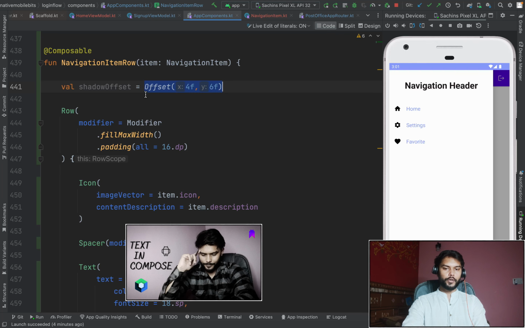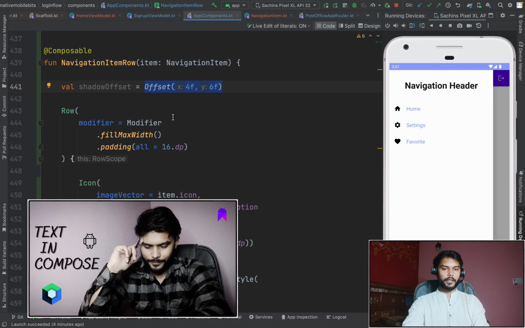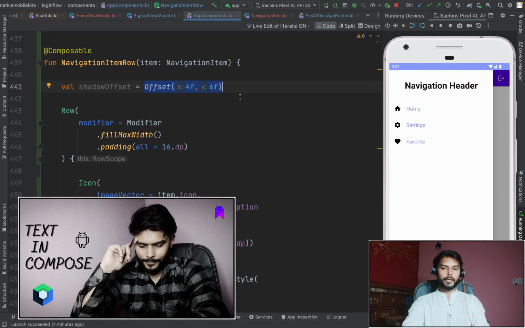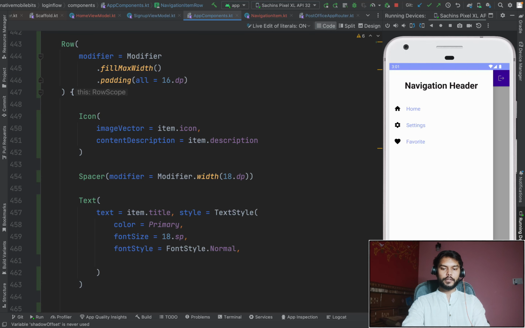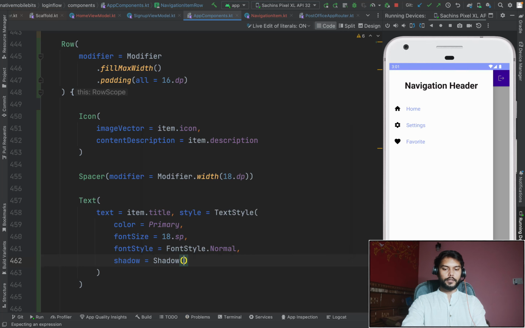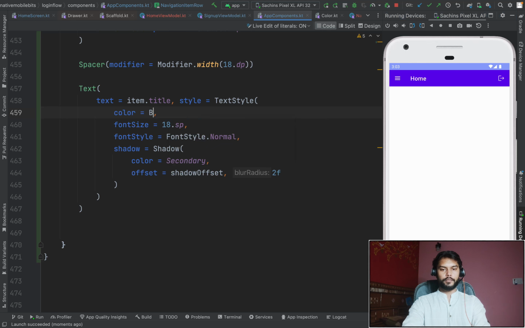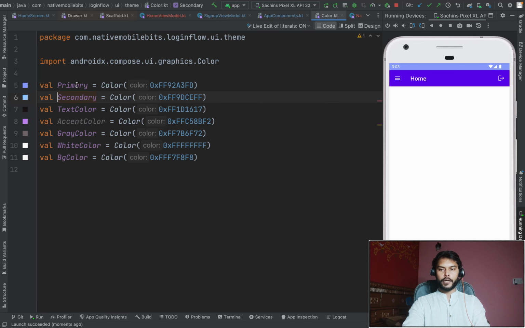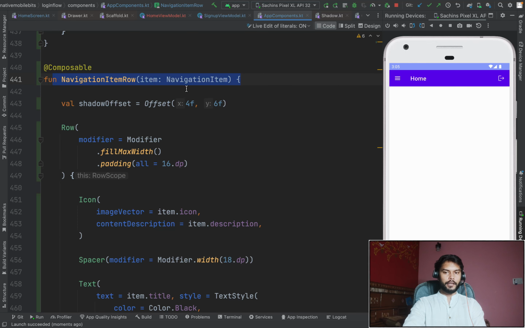And if you are not sure about offset and shadow in text, you can just check out this video of mine where I have explained everything about text composable, and I am sure this will be a very helpful video. Now we can use this shadow offset in shadow. Okay, so we just need to create one shadow object, and for color let's use black color itself, right? So we'll use black color, and then we are going to add some kind of shadow, right? So for shadow let's use primary color.